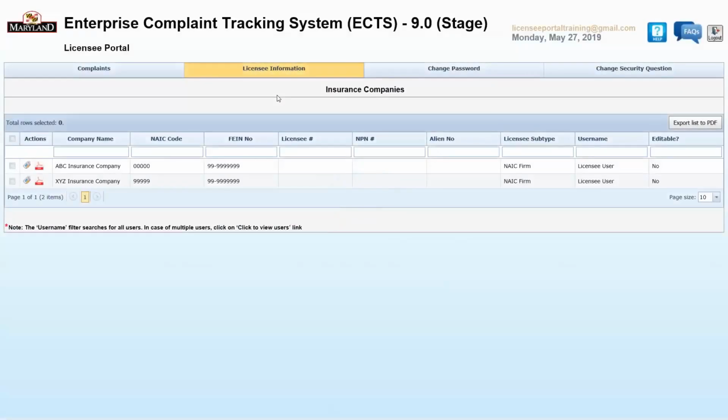Here, the grid displays all insurance companies to which you, as a user, are associated. We can see that we are associated to two companies, ABC and XYZ Insurance Companies. The relevant company information is also provided within the grid, as well as a list of users within each company. Since we are the only user for these two companies, only our name is displayed underneath the username column.